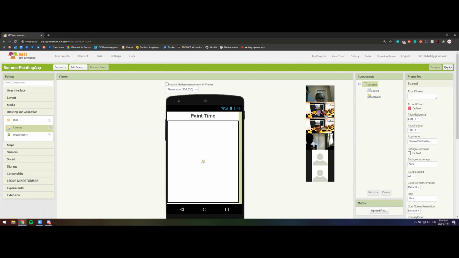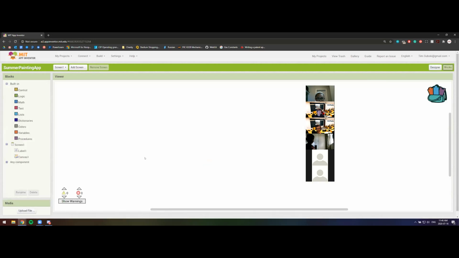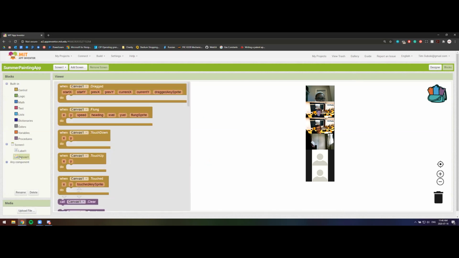Okay, so let's go to the blocks real quick, and I'll show you how we can start drawing with this. It's going to be actually quite simple. We're going to go to Canvas, and you'll see there's a couple options here.